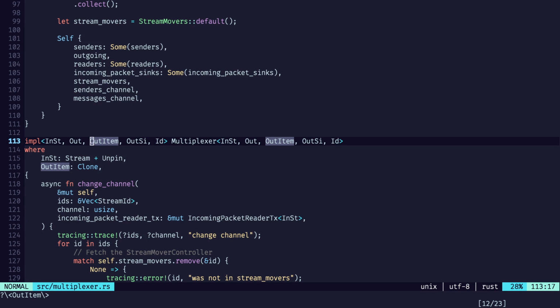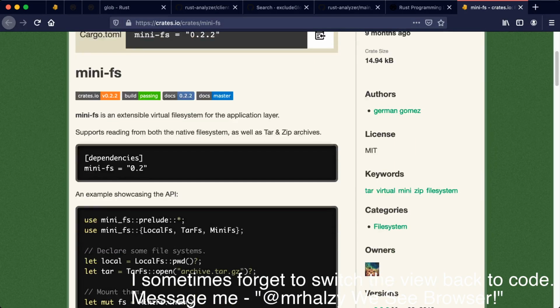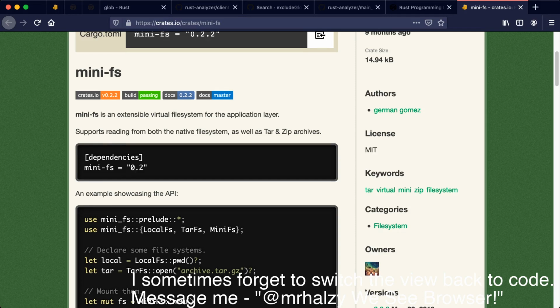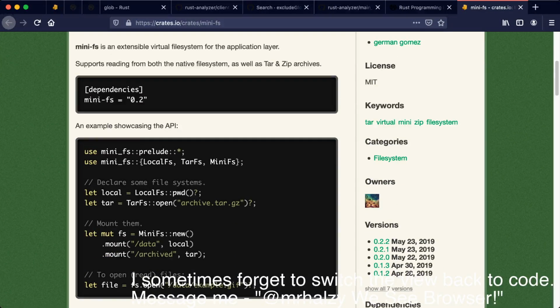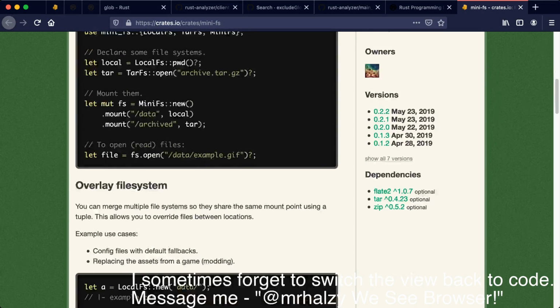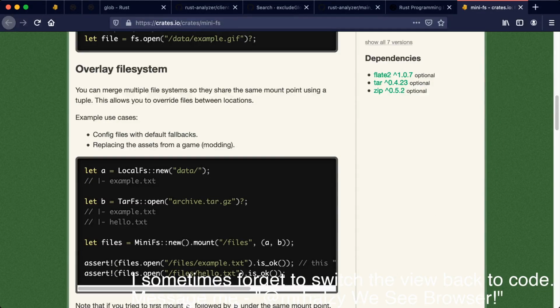Ah, did you find a little mini file system? Oh, that's awesome. Oh, that's pretty cool.